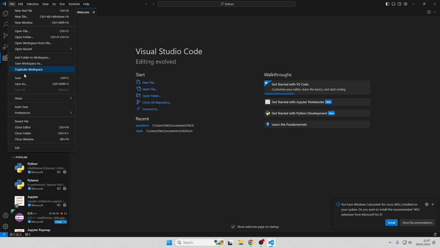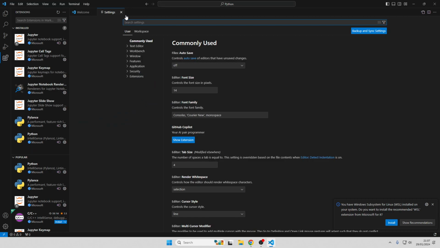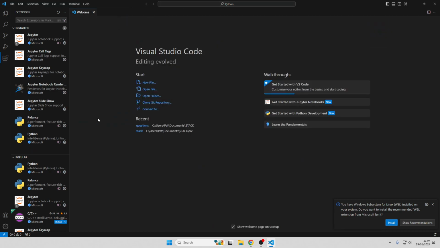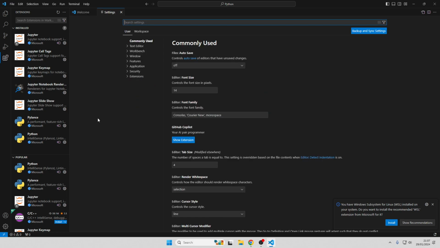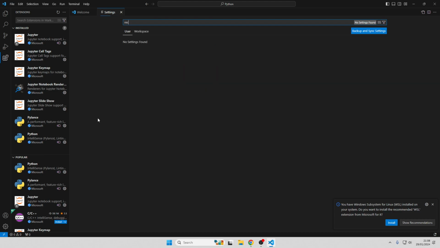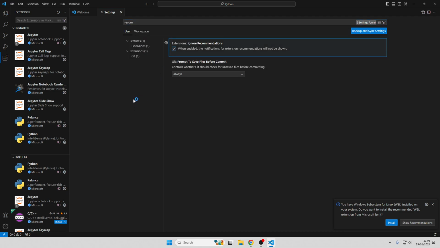We can do file here, preferences, settings. That gives us this thing again. Or the quick way is just do control and then comma. Okay, so here I'm just going to start typing recommendations, and I get to see this thing here, ignore recommendations. So let's just turn that on. Okay, and then we'll go back here.